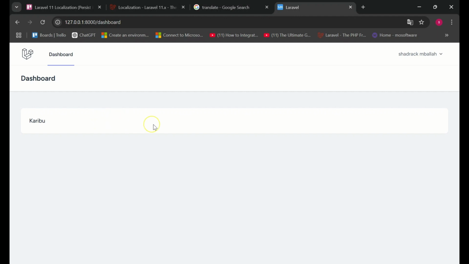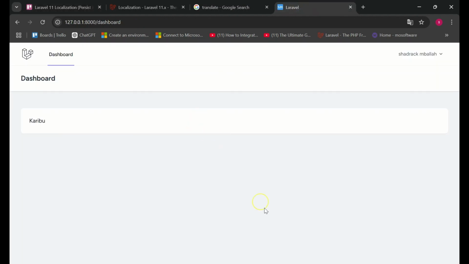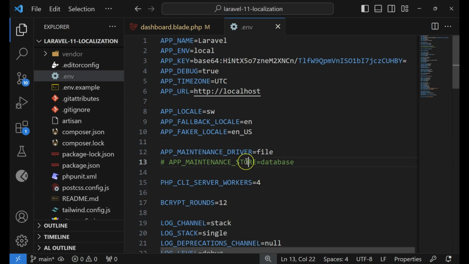Okay, so the next thing that we need to do, I'm going to show you how to show the name of the user here, pass it as a parameter to the text. But before that one, I want the user to be able to change the languages here. So for the user to be able to do that, let's start by creating the controller. As I've said before, we need to have the controller for users to be able to change the languages.